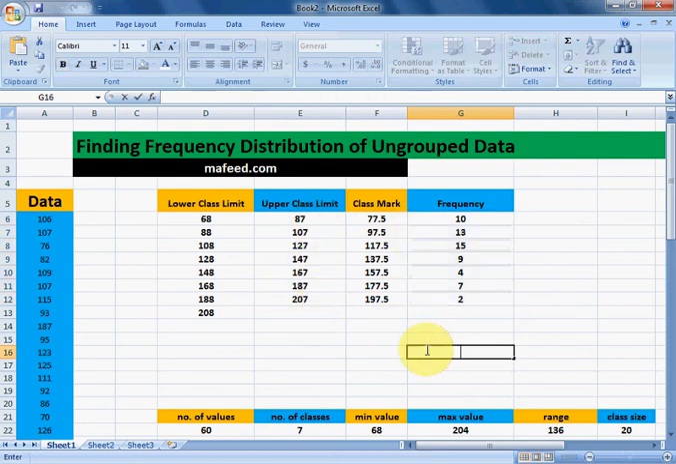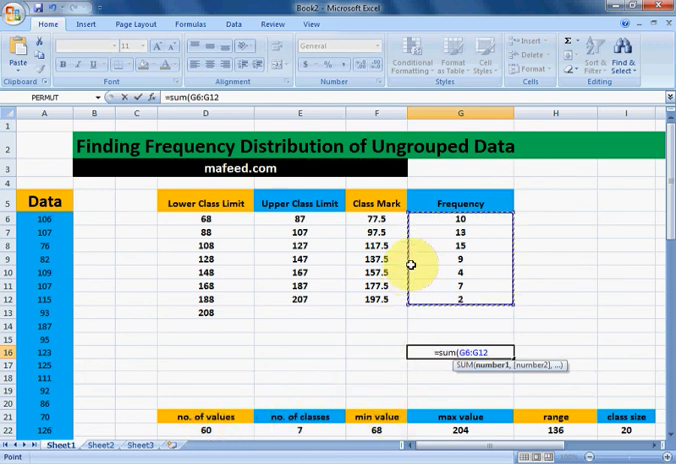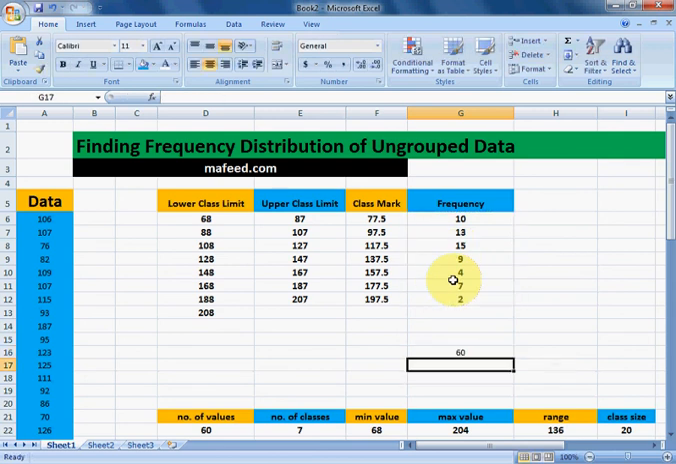Now we want to check whether all the values have been counted in our frequency distribution. So let's find the sum of all the values. If it is equal to our total values, that is 60, then it means that our frequency is correct. Close the bracket, enter. So we have successfully found our frequency distribution of ungrouped data. Thank you.